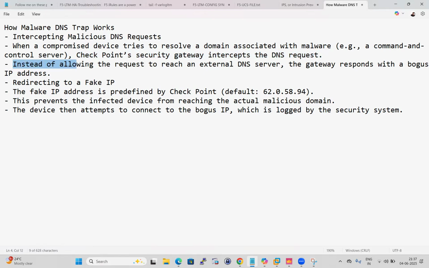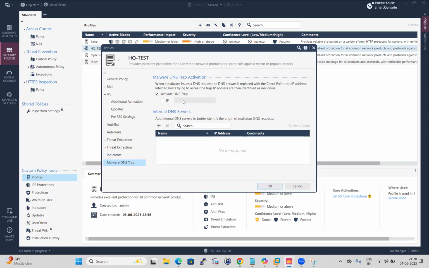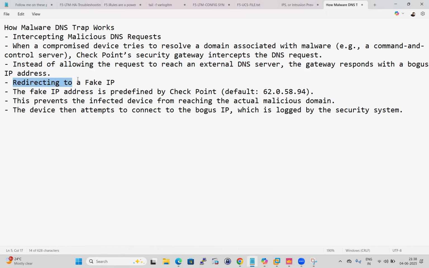And instead of allowing the request to reach an external DNS server, the gateway responds with a kind of dummy IP. We can configure any IP here, guys. Just make sure you don't use the management IP address or the internal interface IP address. Apart from that, we can use any IP address here. Okay. So it is going to redirect to a fake IP. The fake IP address is predefined by Checkpoint. We can put any IP address, just remember not to use the management and internal interface IP addresses.